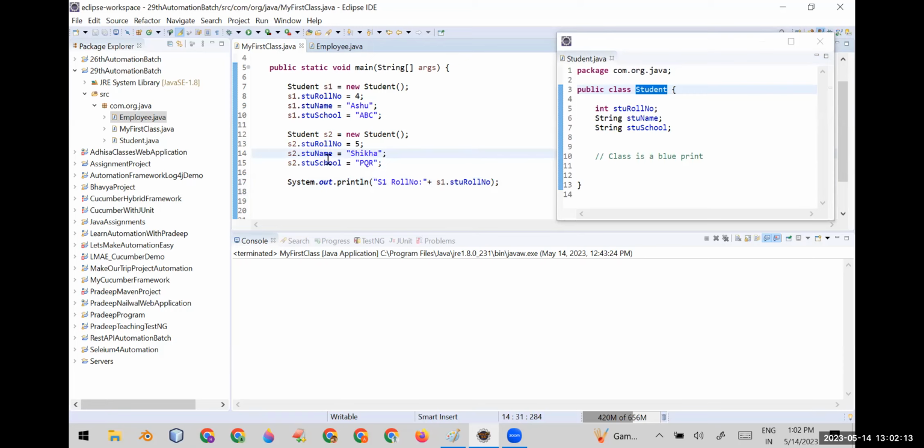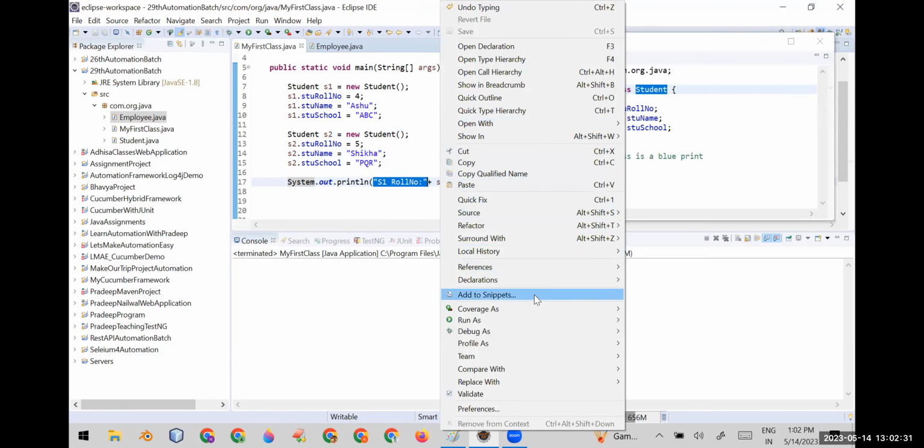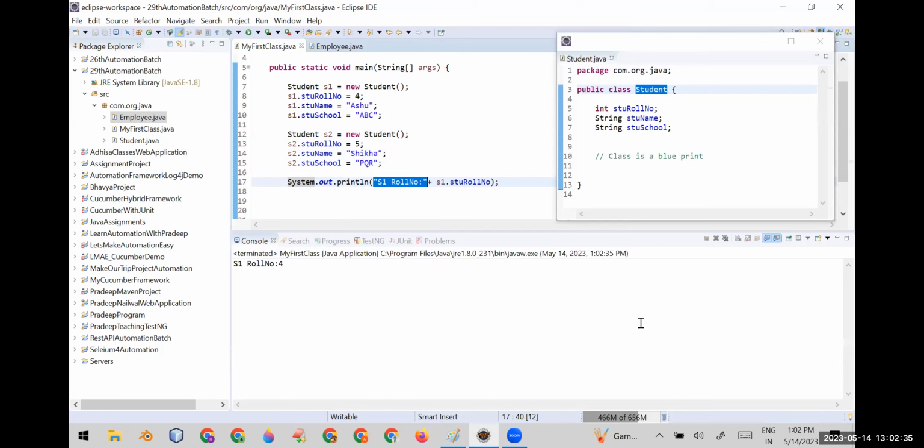Just simply understand. I told you about line number 15. When the control comes to line number 17, again, the rule of BODMAS: first of all, it will solve the bracket. So in the bracket, S1 roll number is written in double quotes, and it will return the value from the roll number. So actually it will print S1 roll number colon 4. Yes, 4. Yes.